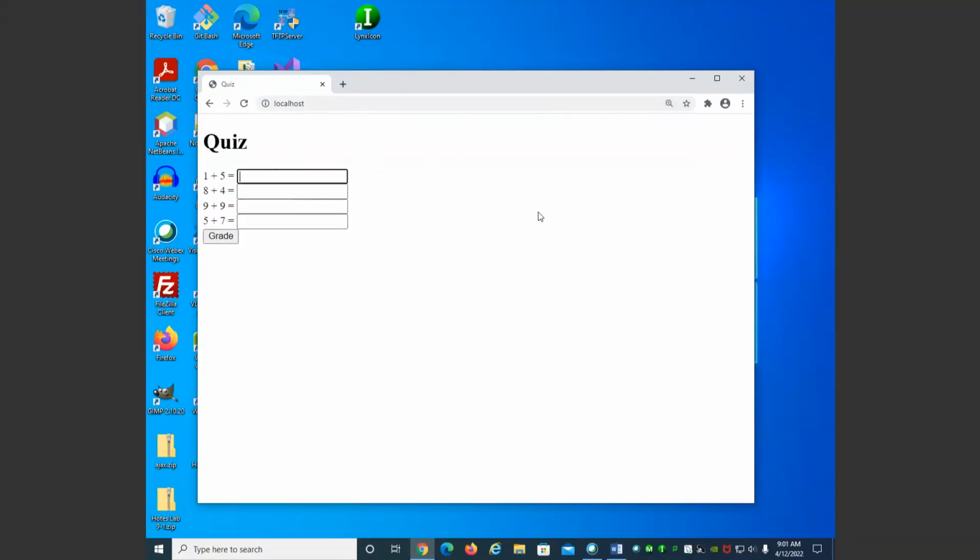It's a quiz of just addition problems where you can type in the correct answers or the incorrect answers. You hit grade, and it shows you the percentage that you've gotten. All right.